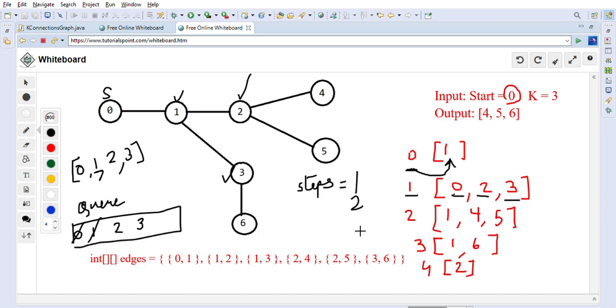Next time you will remove this 2, 3, and your step will be increased by 1. So now your step is 3. You remove 2, you visit its neighbors. Which neighbors of 2 are not visited? 4 and 5 are not visited. 1 you already visited. So you will visit 4, you will visit 5.